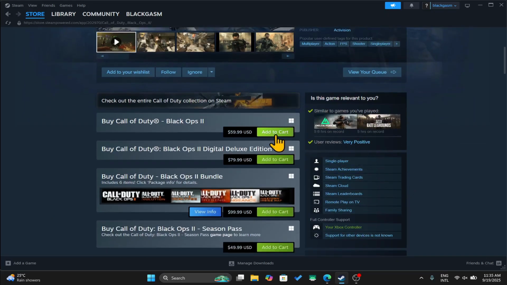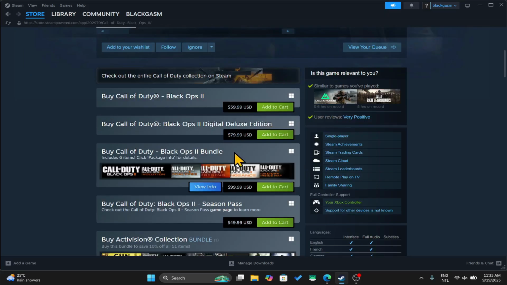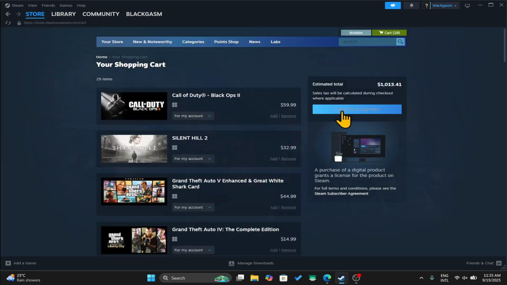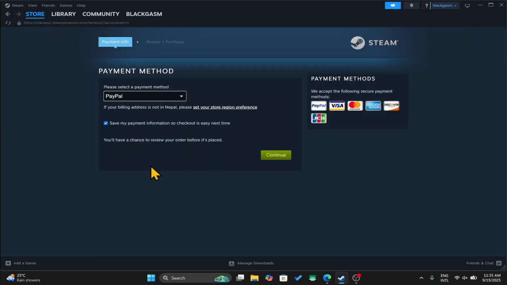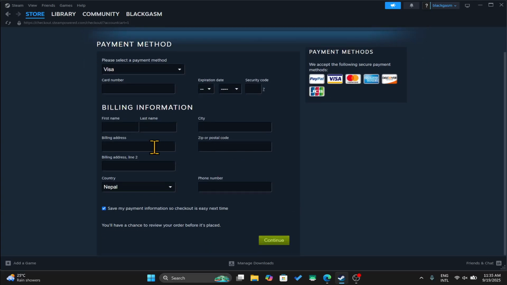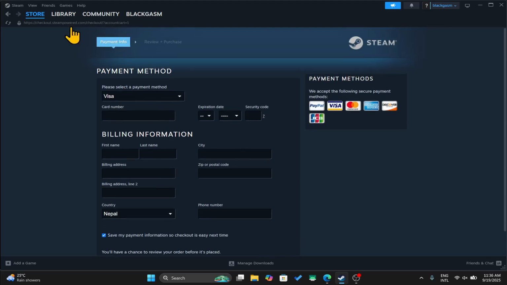Scroll down and click on the Add to Cart button alongside the version or edition that you would like to buy. You can then click on View My Cart to continue towards your payment. Now you can use your Steam wallet balance or one of the payment methods from the drop-down menu. Then just enter the credentials of your chosen payment method, and once you have completed your payment, the game will be added to your library.